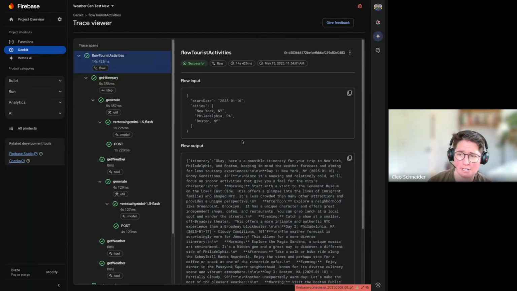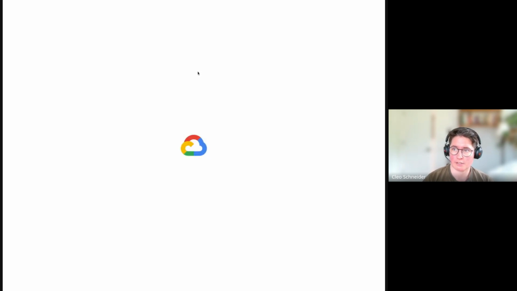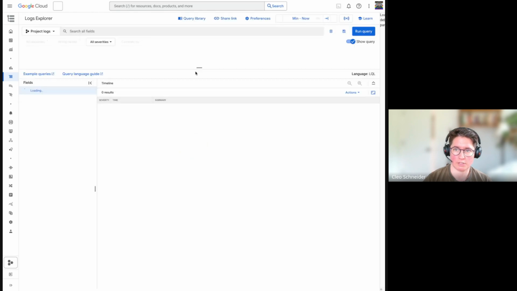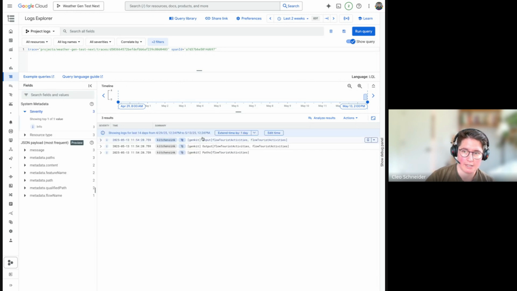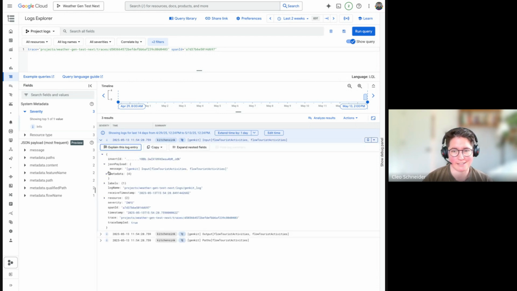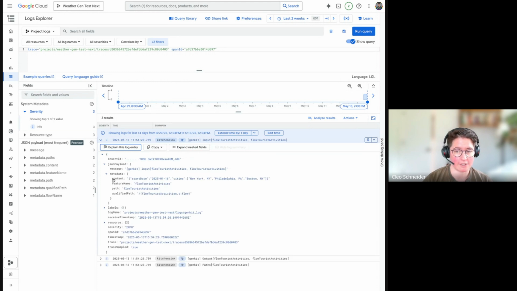And so, as I mentioned before, this is all backed by Cloud Logging and Cloud Monitoring. And if you want to, you can actually go into Cloud Logging. Let me share this instead. And this will deep link us right into that particular trace. So you can see exactly what is being logged in the Cloud Console. It's not as pretty, but everything's there.